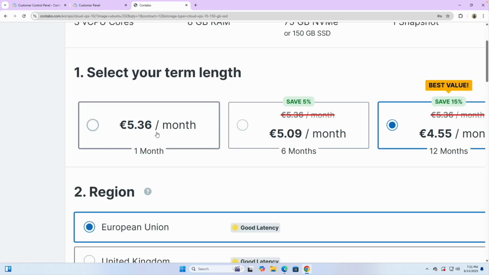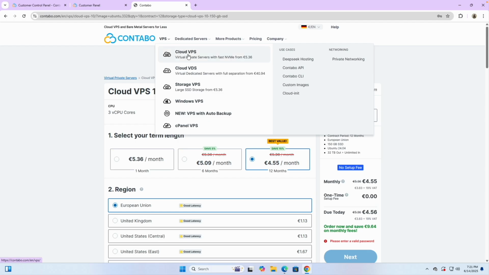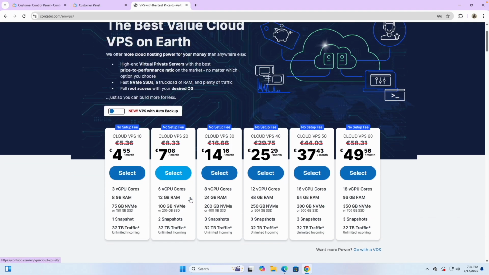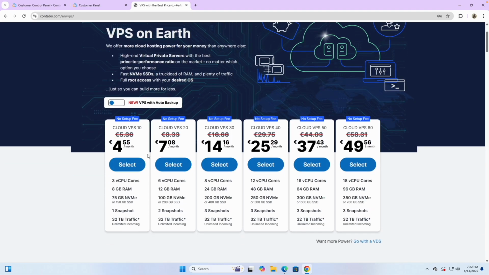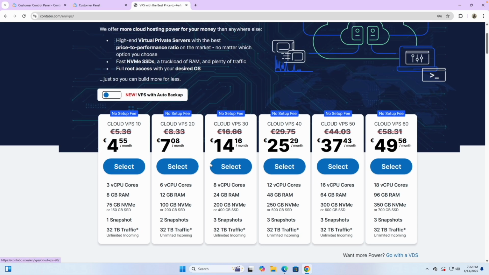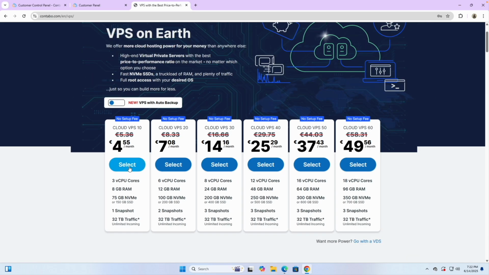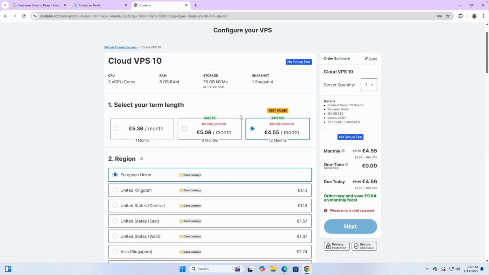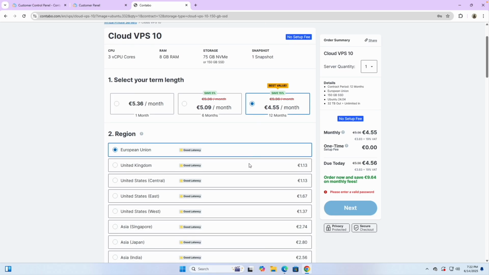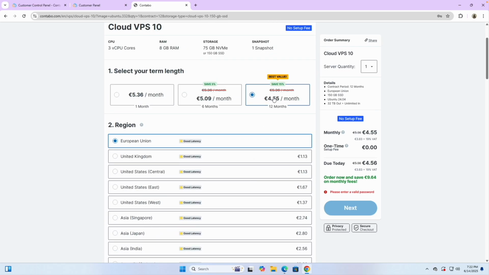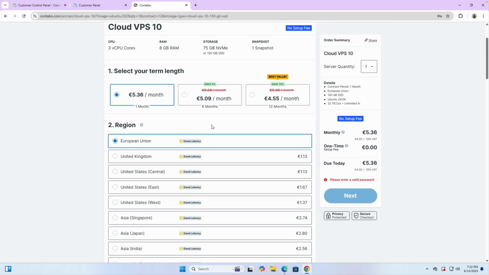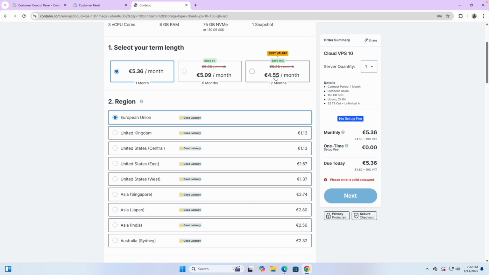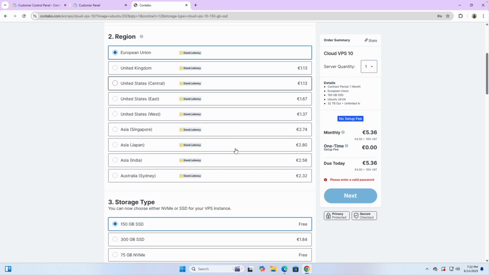So just select the plan you want. You can select $4, or even if you're not sure, you can just select the base one, and in future you can upgrade it in just one click. So let's select the base one. After this I recommend you guys go with 12 months, which is very important, because with 12 months you will save a lot. But of course I'm just teaching you guys, so I will go with 1 month, but you have to go with 12 months to save a lot of money.